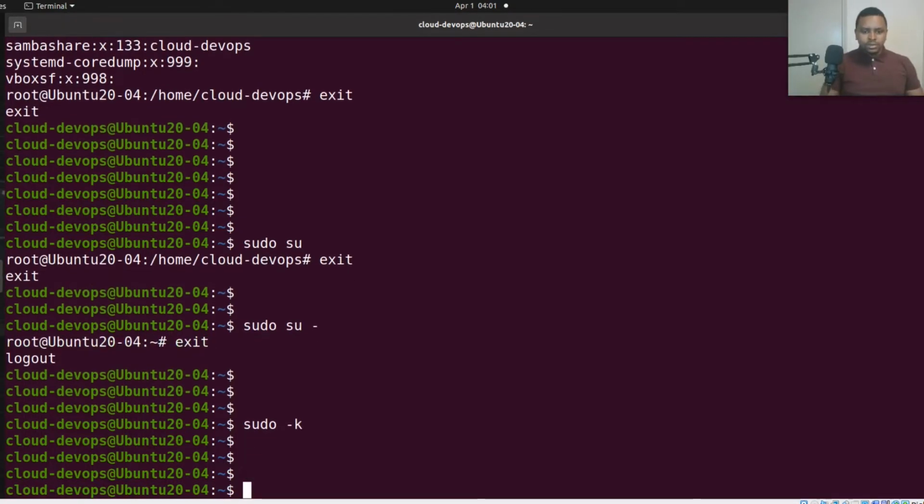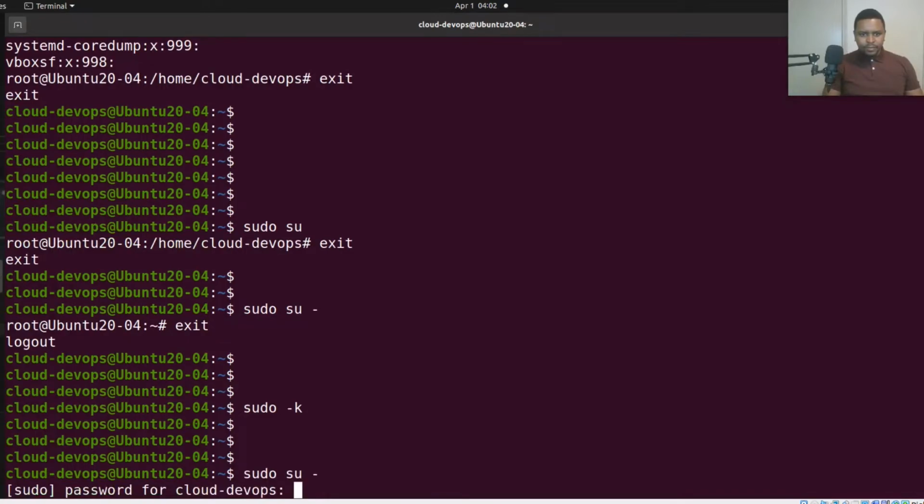Okay, let's try to run the command again. Sudo su space minus. Again, this is the second way to become a root user, and it's asking us for that password.